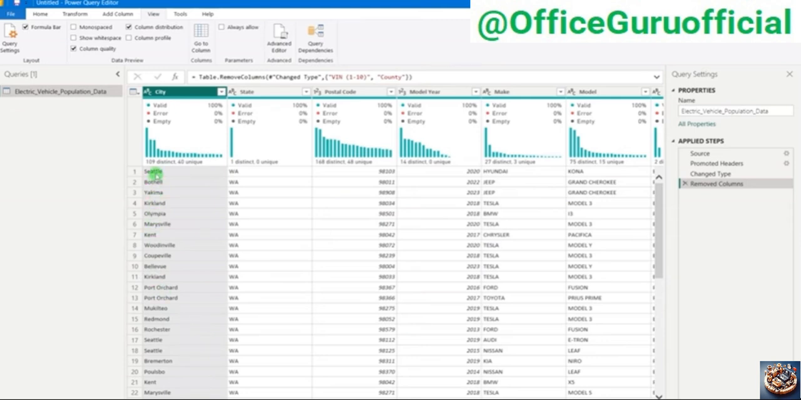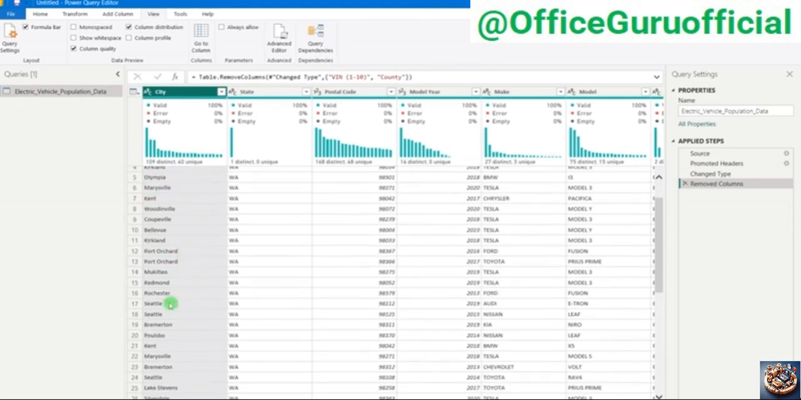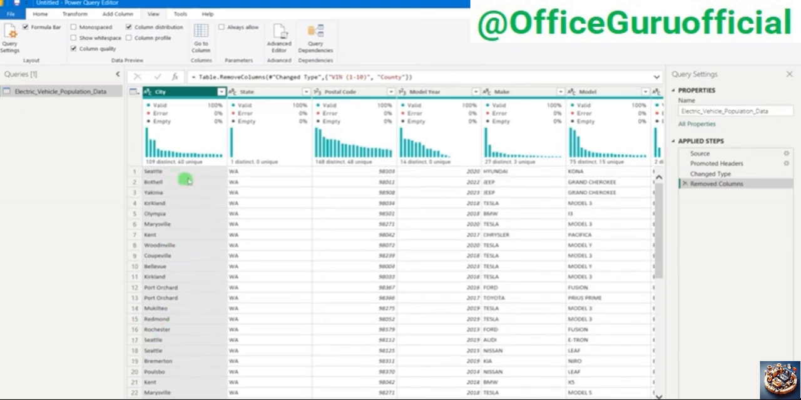I mean to say, Seattle, for the first row, may be present on the 17th row, and the 18th row also. So it is not distinct, or we can say not a unique value, because the values are repeated again and again. And 109 distinct means whichever single values are repeated, but out of that, 40 are unique only. Getting or not? So this will help you understand what this column distribution actually means.